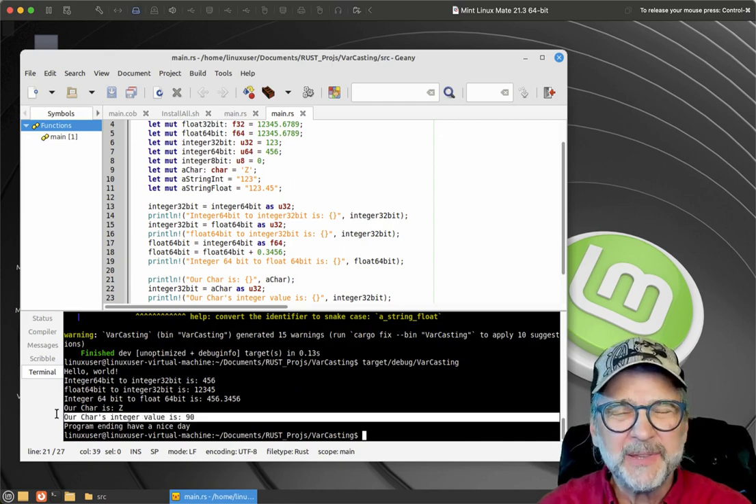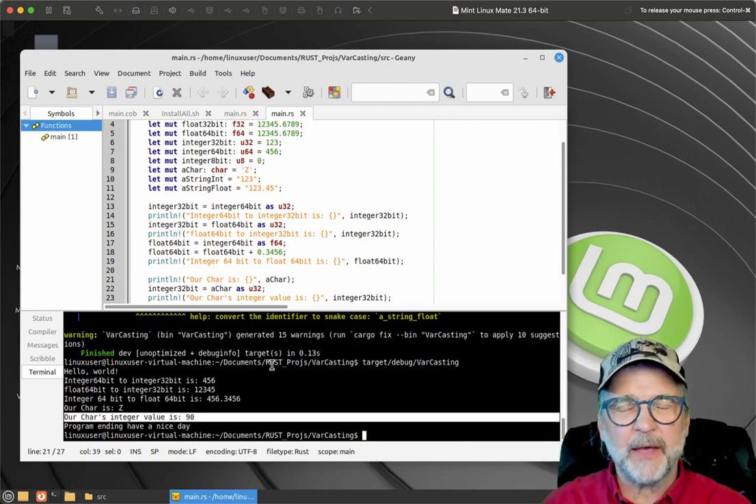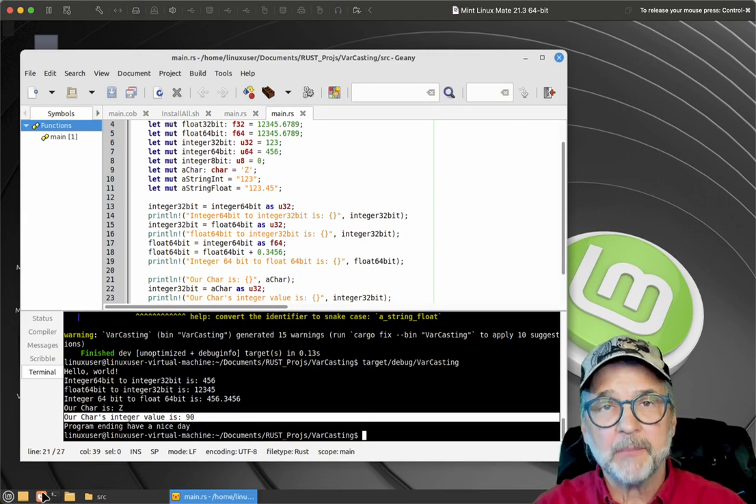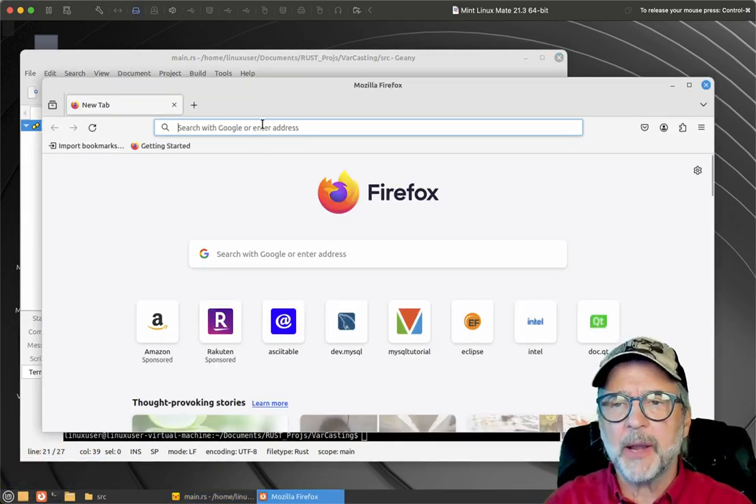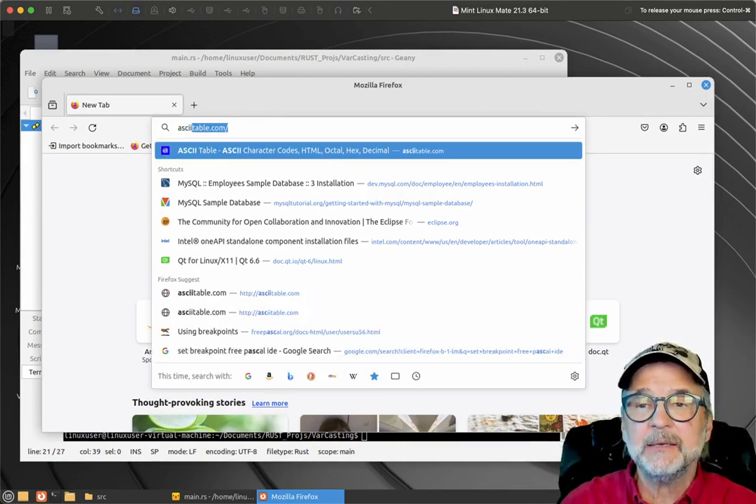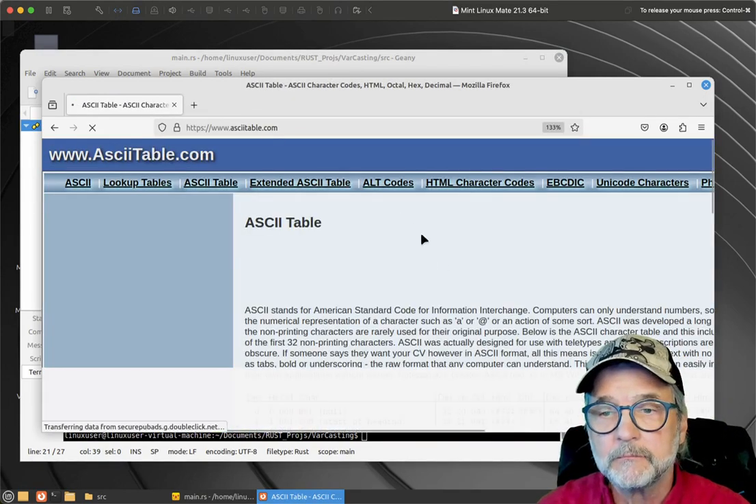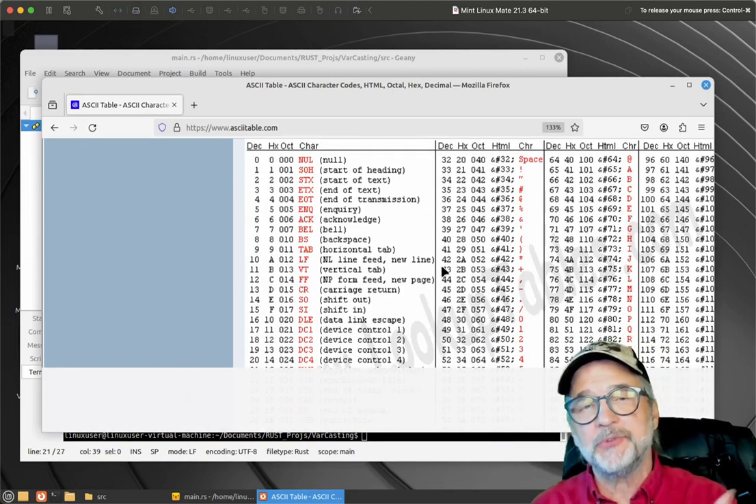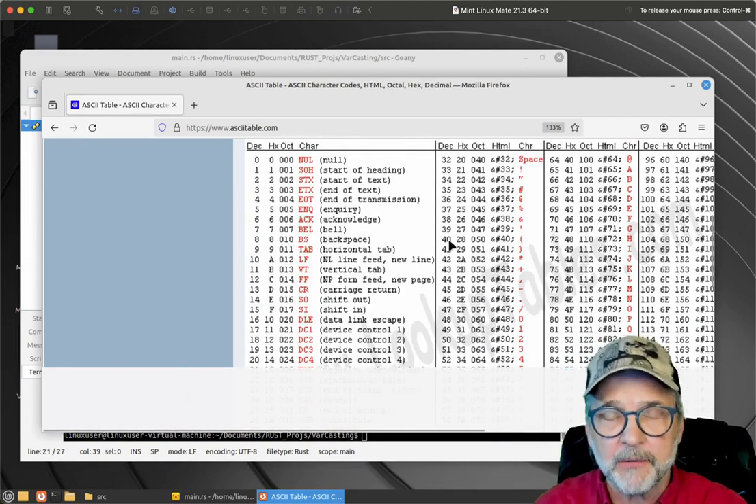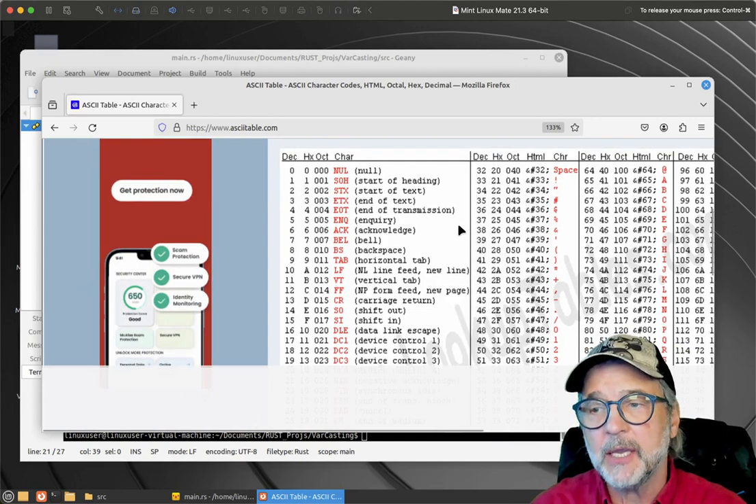Now, if you're not sure what this means about Z being the value 90, again, look at my Rust data types video, but I'll show you right here. There's a website called ASCII-table.com. And in ASCII table, it actually shows you what the actual numeric value is of every character that you can enter on the keyboard, and even more.